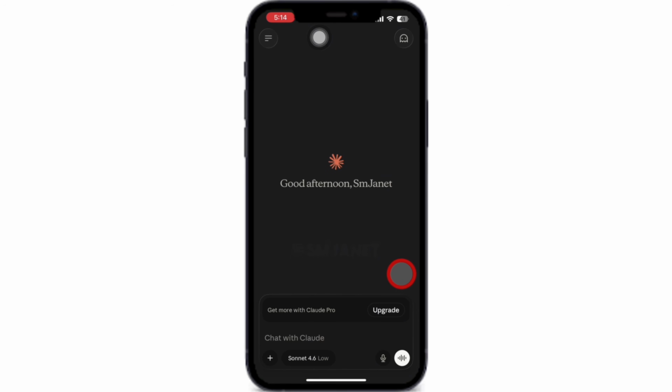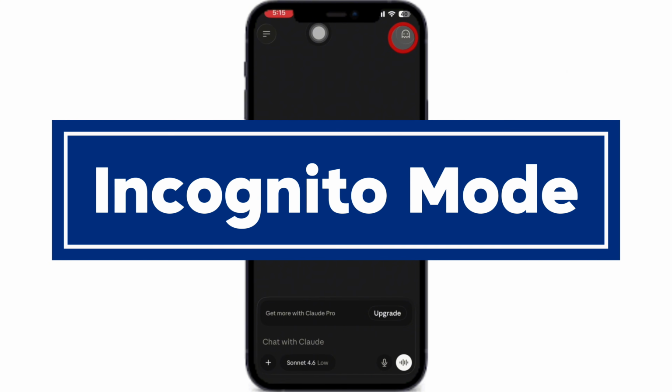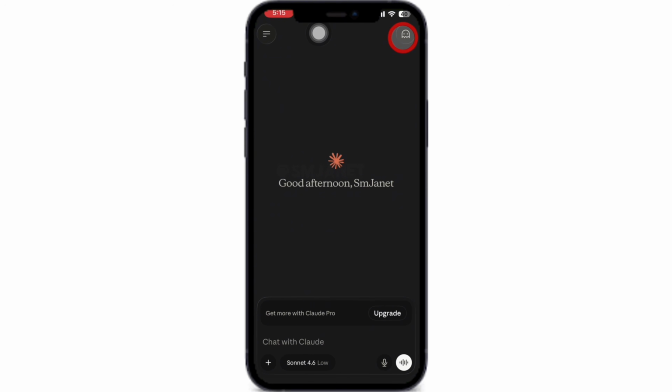Now, let's explore the interface so we are familiar with everything before we start using it. Starting from the top left corner, that icon is your menu icon. We will explore what is inside there shortly. The icon at the top right corner is what I like to call private chat, which is also known as incognito mode. When you use this feature, your chat will not be saved. So if you have something personal you want to quickly research, but you do not want Claude AI to store it, this is exactly what you will use.